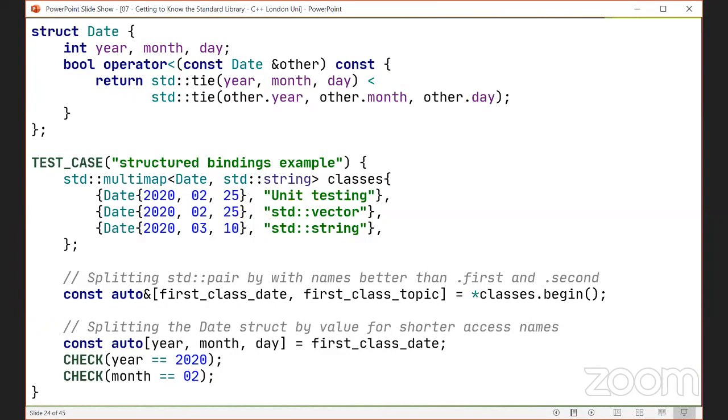And first, this is a piece of code from the previous lesson. Remember a simple class Date, which has year, month, and day, and we were putting this into a multi-map. There are a few bits about this code where structured bindings may come handy.